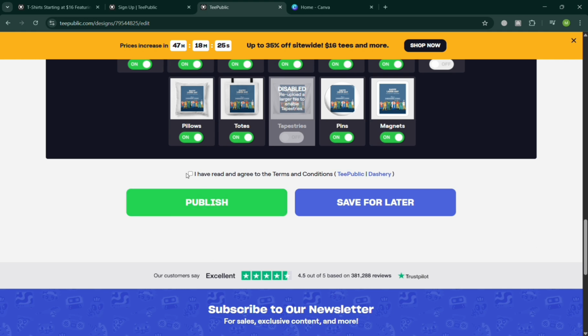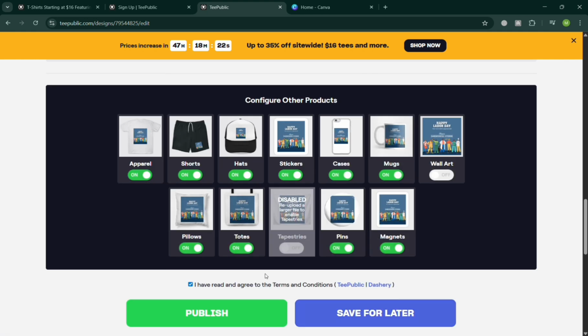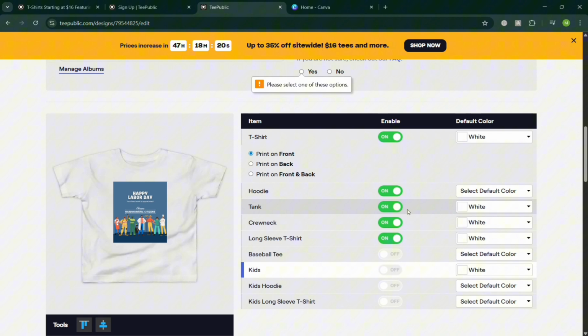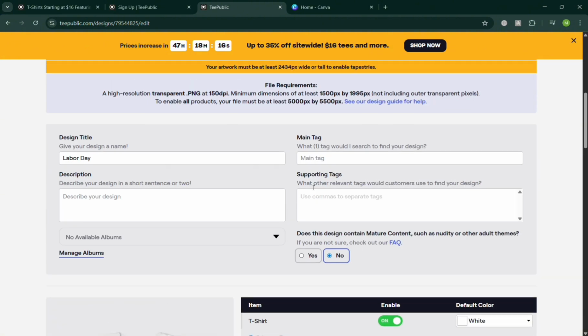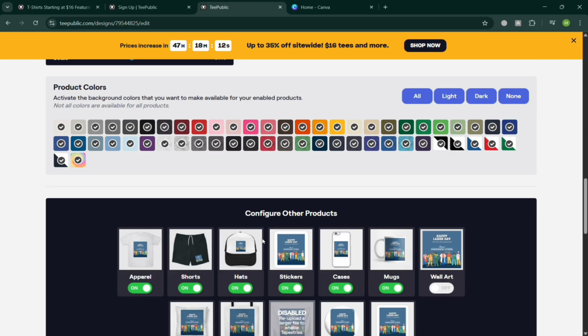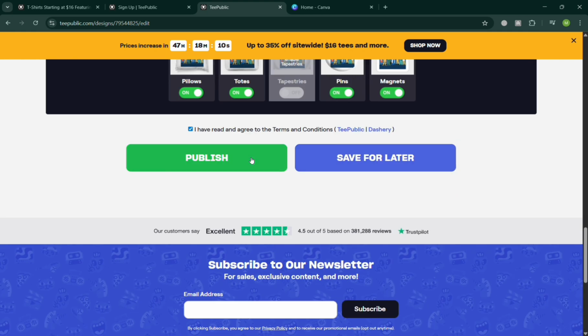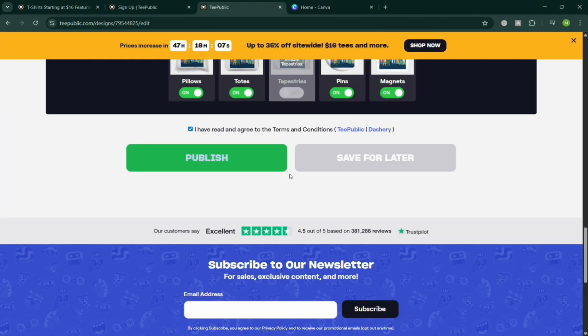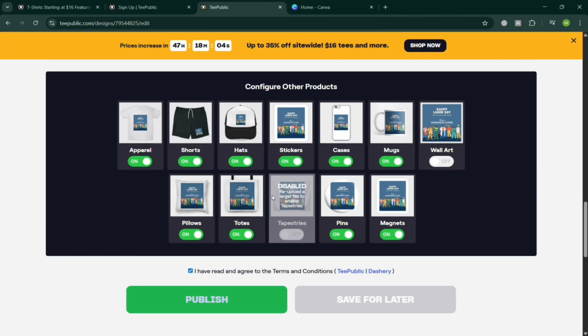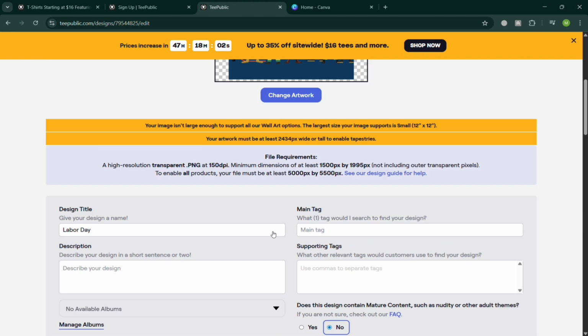Then click the publish button, but make sure to check these boxes that you agree to the terms and conditions. However, make sure to fill out all of the options in here before you click the publish button, since you will not be directed to the next page without filling out all of this required information, as I tried with this one. And that includes the description, the main tags in here, and any other required details.